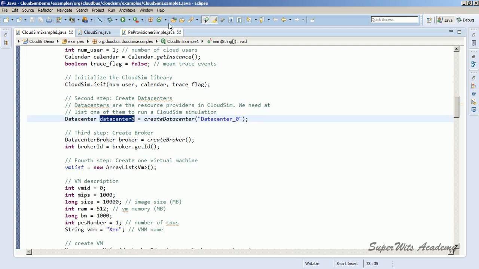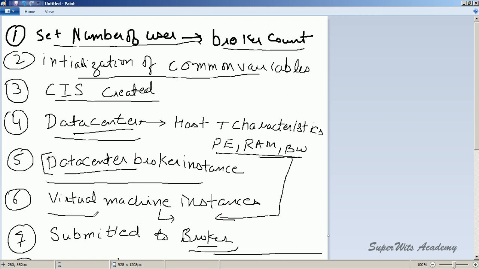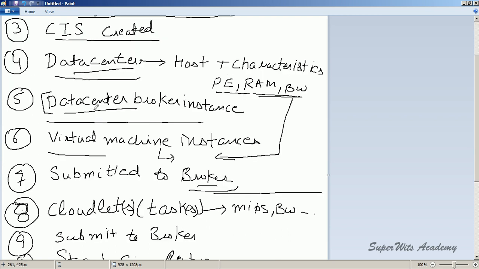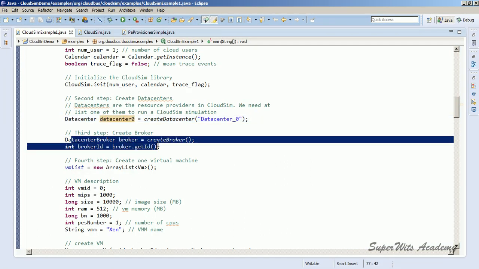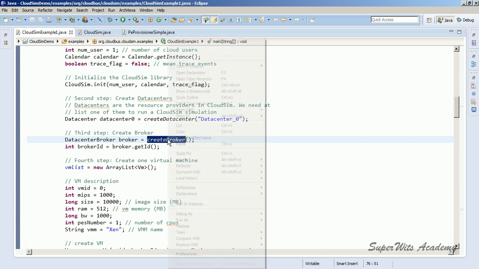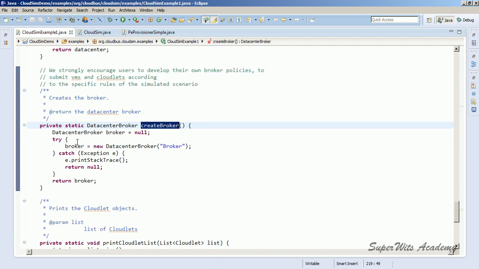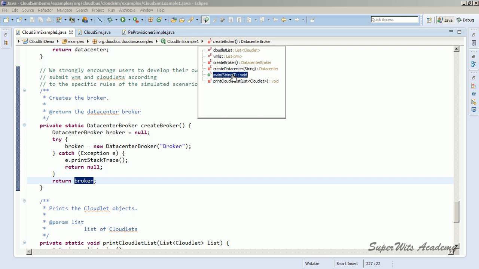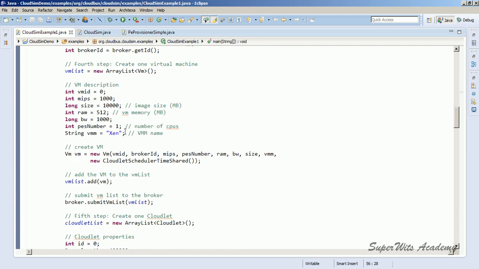Now the next thing is, once this particular data center instance is created, you need to create the data center broker instance. If you see that, we have created the data center broker instance. If you go inside this particular method, createBroker, you will see that a new instance with the name of the broker is created. The name provided here is just broker, and this instance is returned from the createBroker method to the main method.